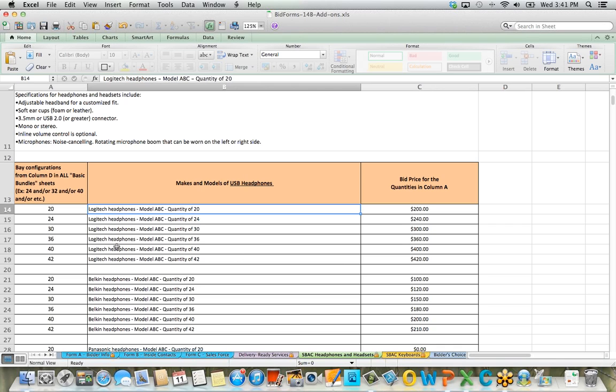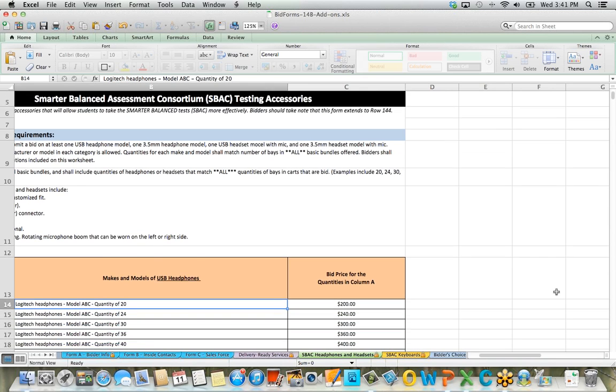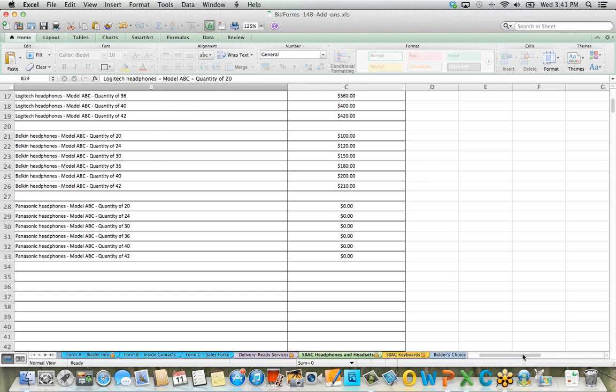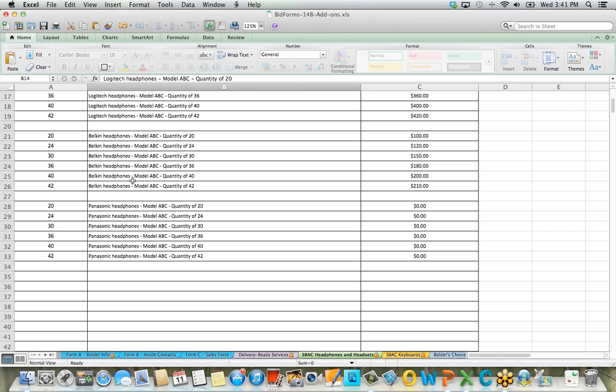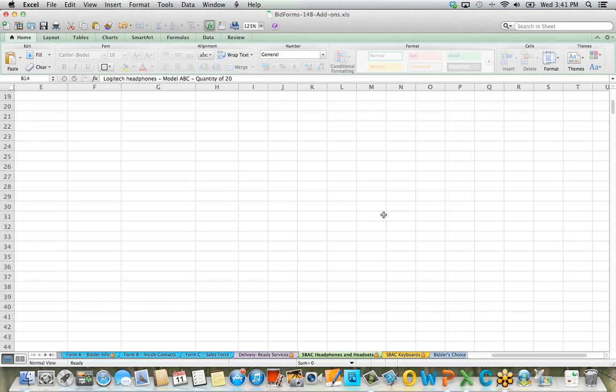You can offer more than one make and model for each of the bay configurations. As you can see, I offered Logitech USB headphones for each of the quantities in this example. Whoops, I'm sorry, I'm not used to this Macintosh mouse. I also offered in this sample Belkin headphones in each of the quantities and Panasonic headphones in each of the quantities. And you'll notice that over here I put $0 for each of those quantities. You have that option if you want to offer them at no cost because the purchasers are buying a large quantity from you. That's fine, not necessary, but of course it makes your bid more competitive.